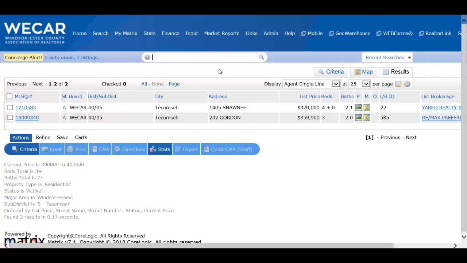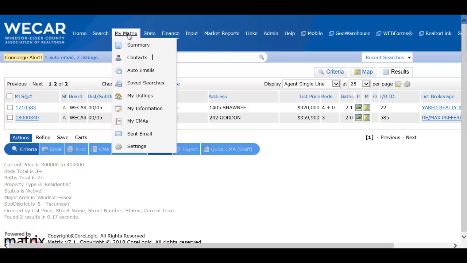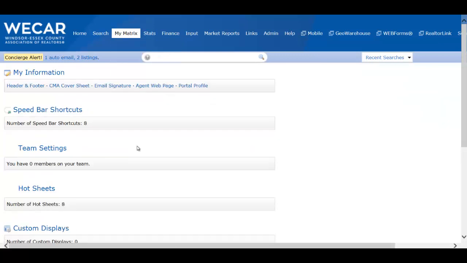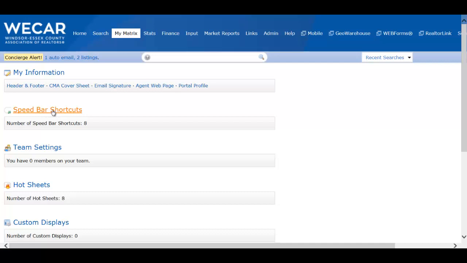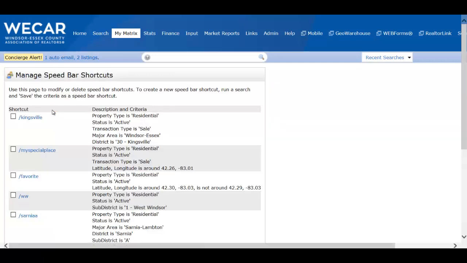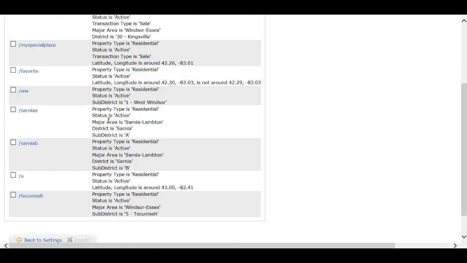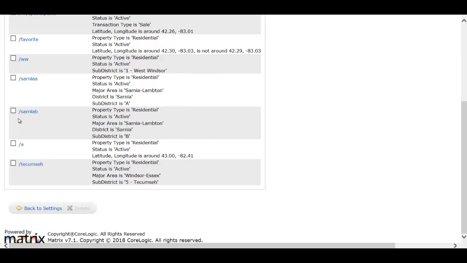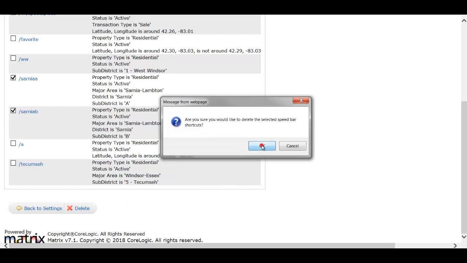Now, if you forget all the speed bar shortcuts that you save, you can find them again under My Matrix, Settings, Speed Bar Shortcuts. When you open this up, you'll see all the speed bar shortcuts that you have saved. And you can always pick some of these and delete them to clean them up.